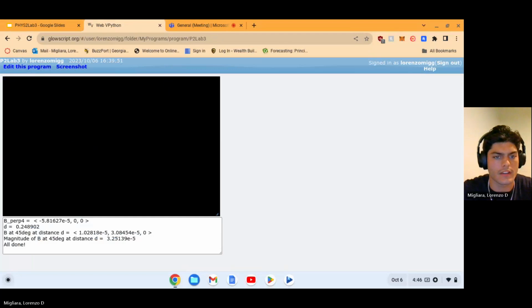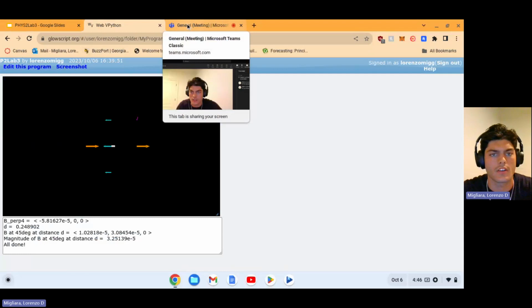And there it is. There's our magnet, and there's the magnetic field visualization. Of course, you've got the dipole going. So you've got the dipole moment, and you've got the perpendicular and parallel readings.